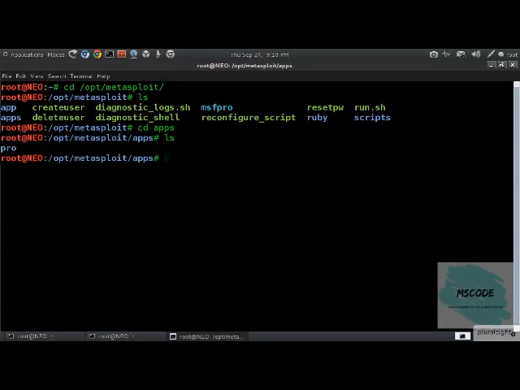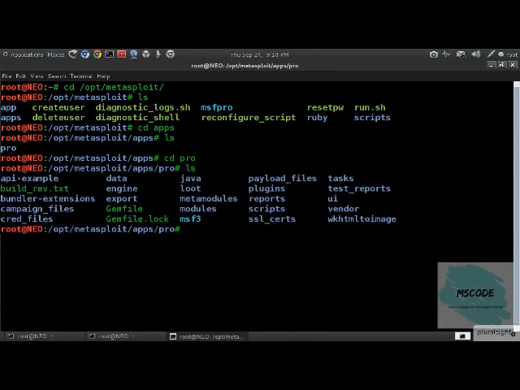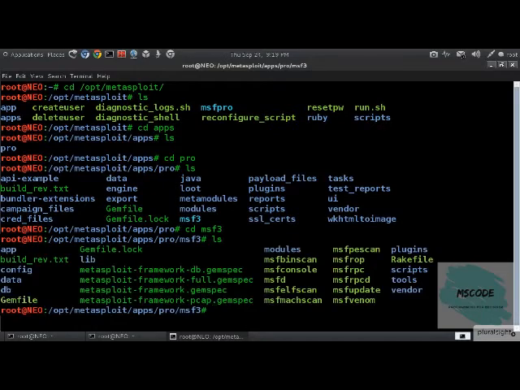And if I just list in here, you'll see we have a pro directory. And if I then list, you'll see that it's now broken even further. So in here, you can see that we have a data folder, we have modules, we have scripts, we have reports and plugins. But more importantly, we have the MSF3, which is where everything runs. So I'm going to choose MSF3 and then choose ls for list. Once again, we get a broken down structure. We've got config, data, db, modules, plugins.